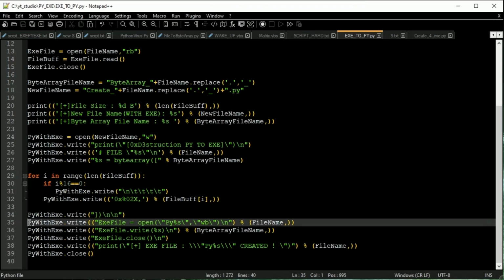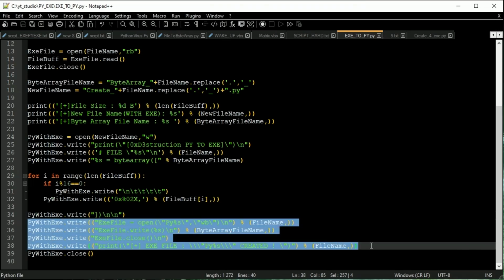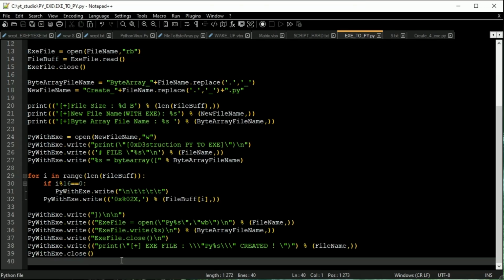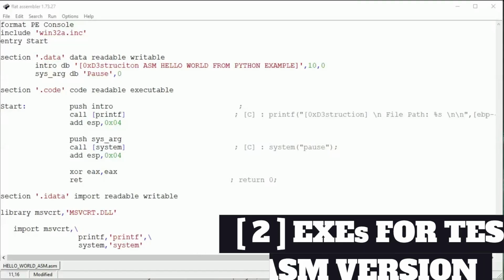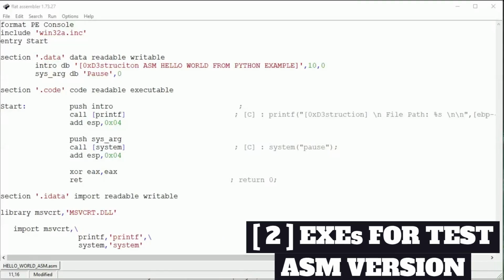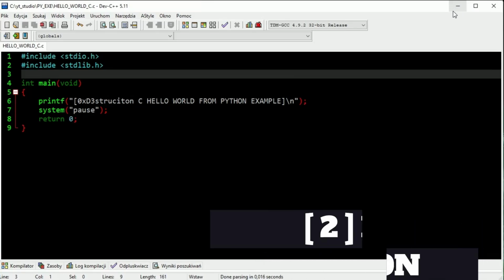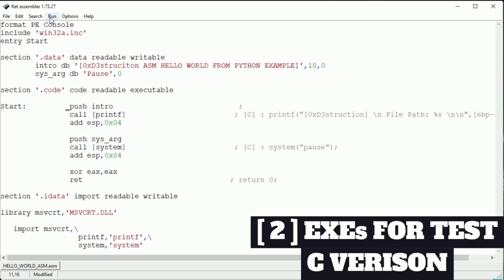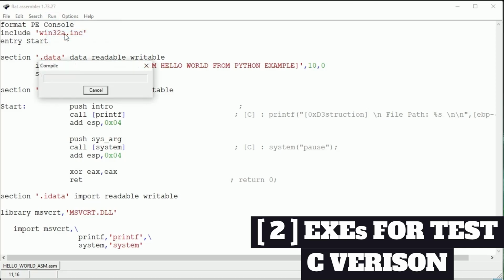Here is the rest of the new Python file. Then closing the file. We will get back to this new code soon. Now we need an exe file to test it. I decided to make this simple hello world in assembly. And this simple hello world written in C, which will be much larger than the assembly one. Let's compile this file and check.